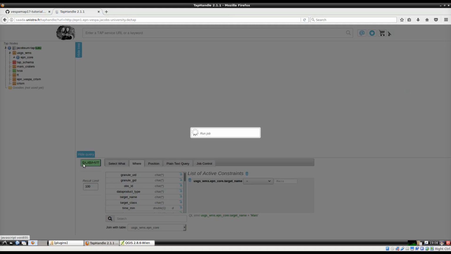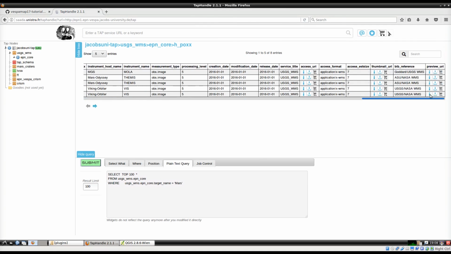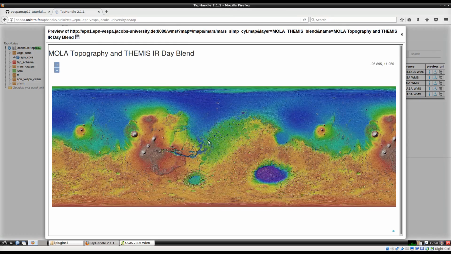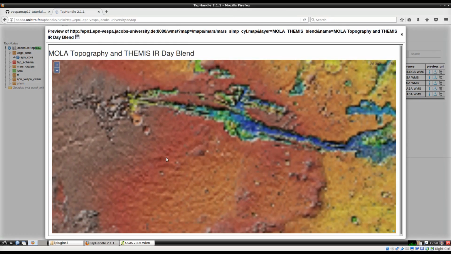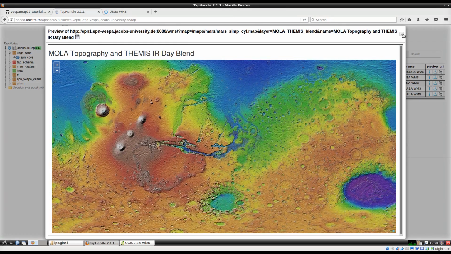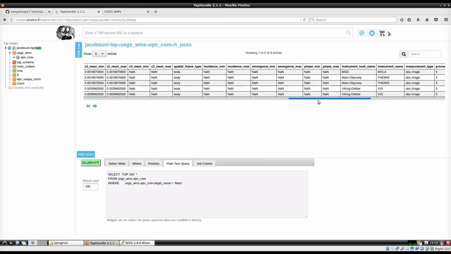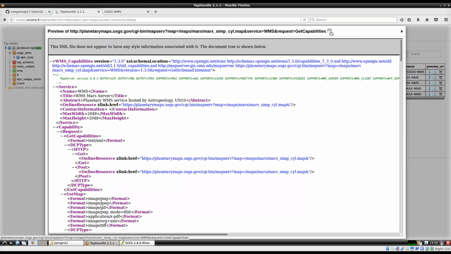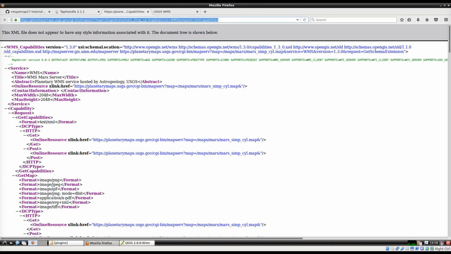Click Submit. Now click on Preview URL. This looks like a nice base map for Mars, so we are going to use this. Click on Access URL Data Preview, and it opens this GetCapabilities WMS page, which tells you more about the service. This is what you want to provide QGIS in order to access the map.